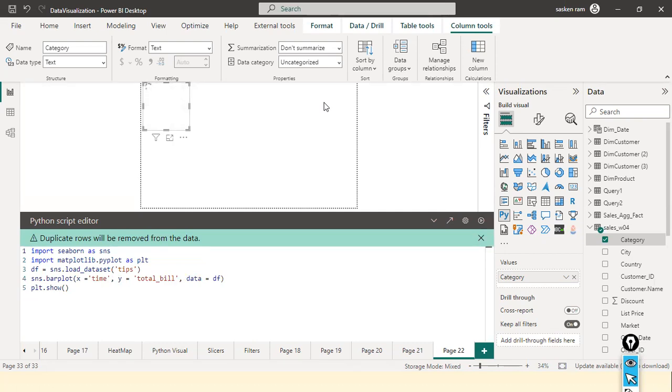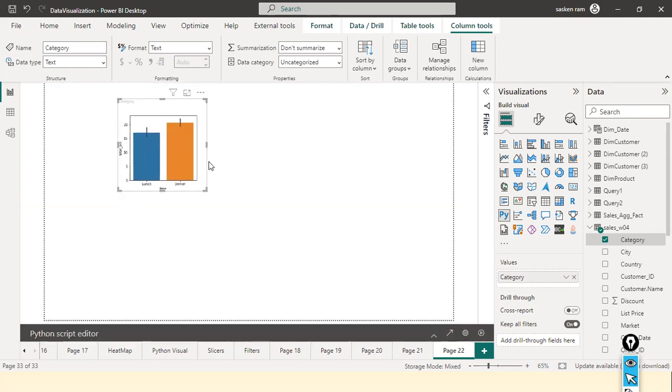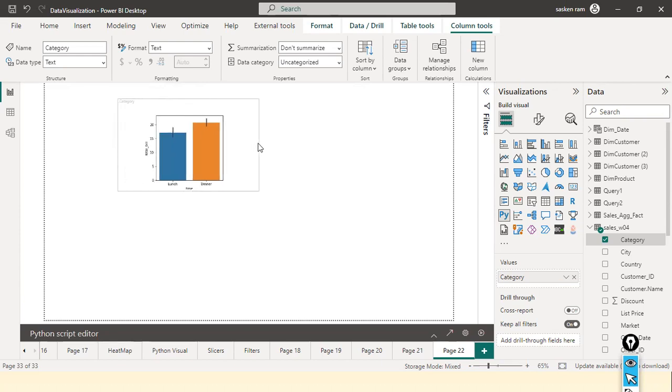Whenever you see an EOL kind of error in Python, that means somewhere you used a double quote or single quote, but you did not end the double quote or single quote. When you start with a double quote, you end with a double quote, isn't it? If you don't do it, look here, now the chart is ready. I'm going to minimize this, and you can increase the size of it.